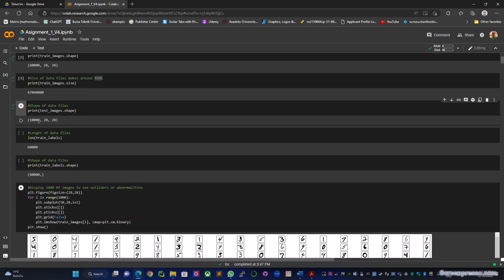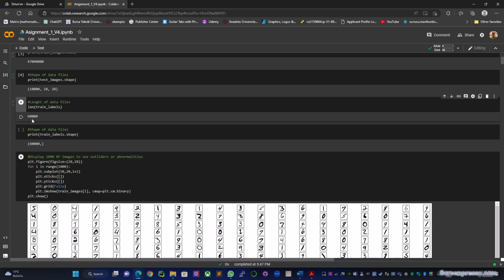It consists of 10,000 pictures. And for the label length, every single test image has its own label. Like this image's label is 5, this image's label is 4.